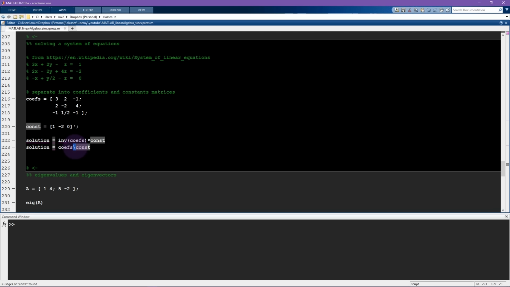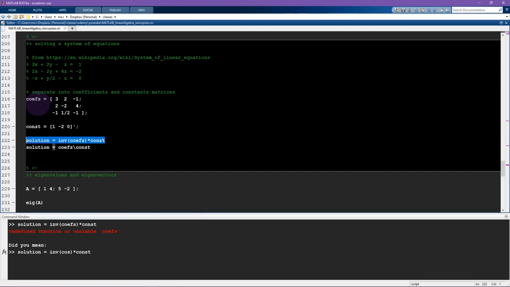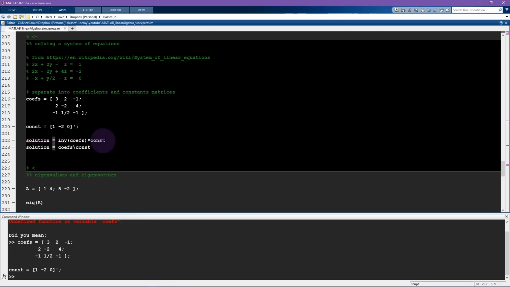And the great thing about this slash operator in MATLAB is this will work even if there is no explicit inverse. MATLAB will know to compute the one-sided inverse, or it uses some other more advanced tricks in linear algebra to come up with a solution. But this is conceptually the same thing as multiplying by the inverse. So let's see what this solution is. Oops, let me run this code here.